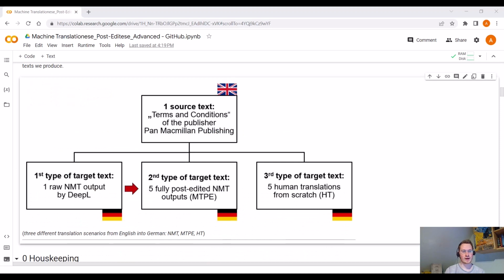Namely, we want to look at one raw or unedited NMT output. NMT stands for Neural Machine Translation, and this output has been produced by DeepL from an English source text. The second type of target text we want to look at are post-edited versions of this NMT output, or MTPE for short, and these have been produced by post-editors. And thirdly, we look at human translations from scratch, which have been produced from the source text by professional translators.